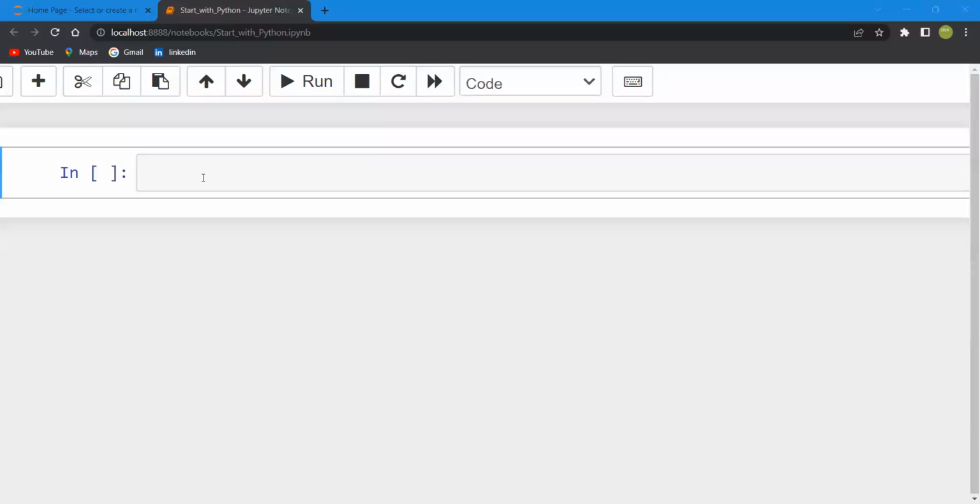Hello all. Let us now discuss type conversion in Python. Just try to understand from the term type conversion. We have already discussed the different data types like integer, float, string, boolean. So what is meant by type conversion? Python supports conversion of one data type into another data type.